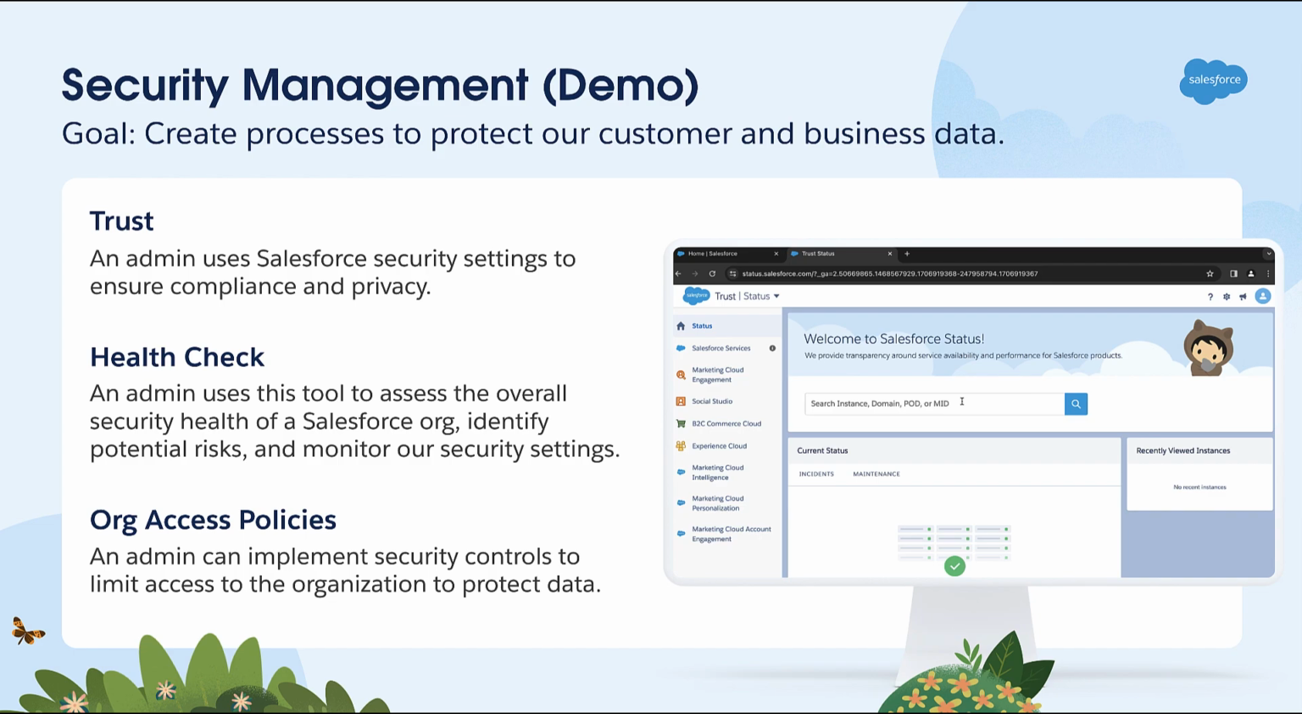Okay. So now that we've talked about how I am helping manage that user experience and access, how I'm able to help keep our data clean and organized and accurate, now we're going to talk about how we keep that data secure. And security management is one of my top goals as a Salesforce admin. And it's all about making sure that we protect our customer and our business data. It all starts with trust. And I'm going to show you some things that I use in the Salesforce org, like health check and access policies, to really help me do this. So let's jump into the org and see some of those features in action.